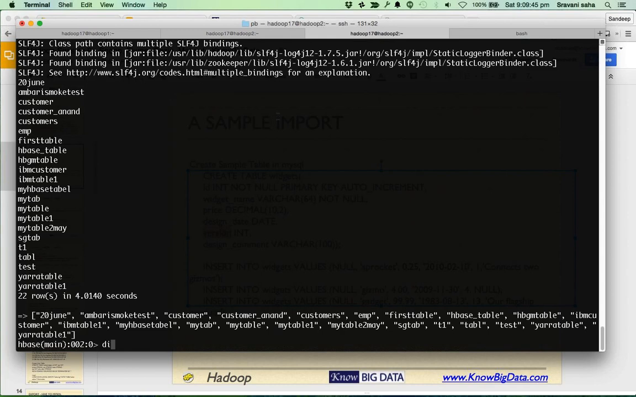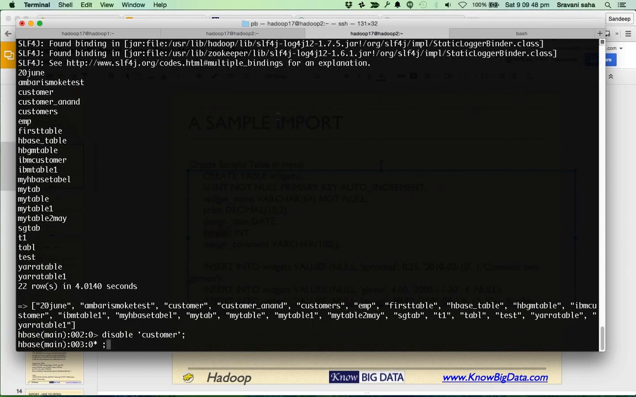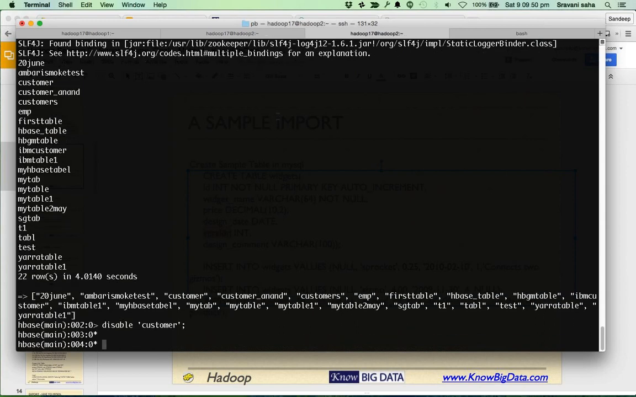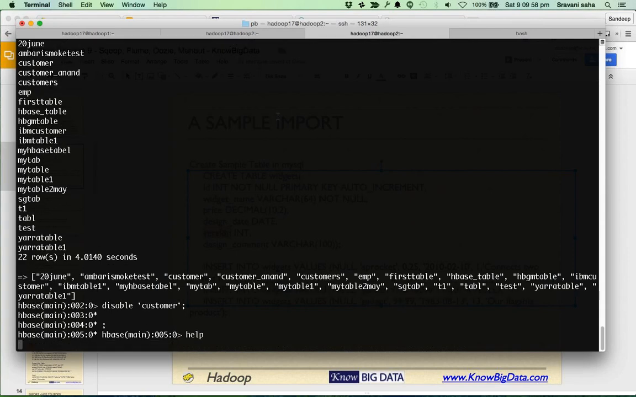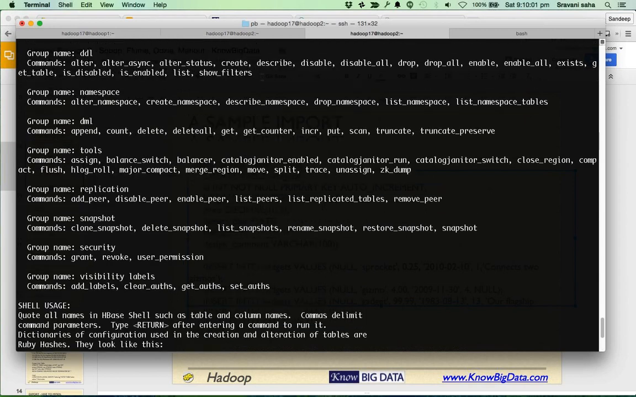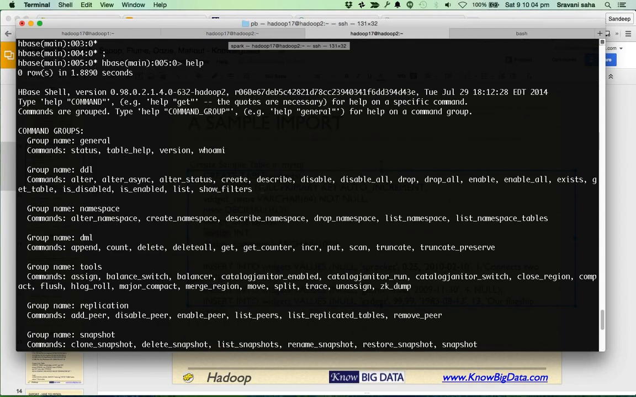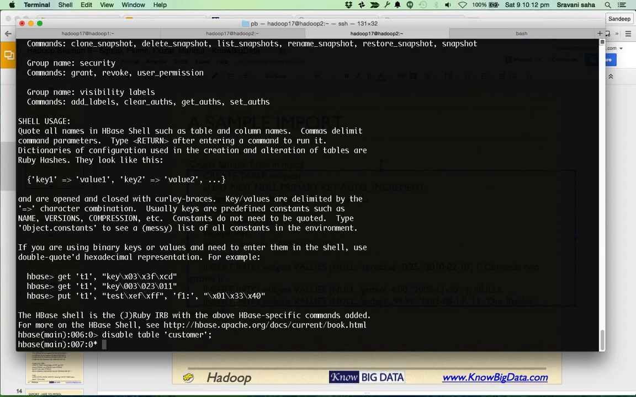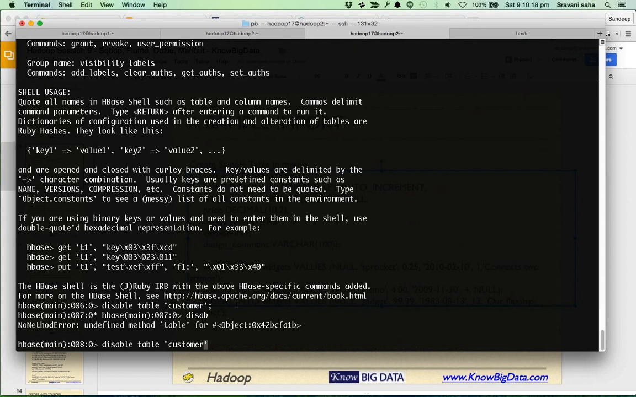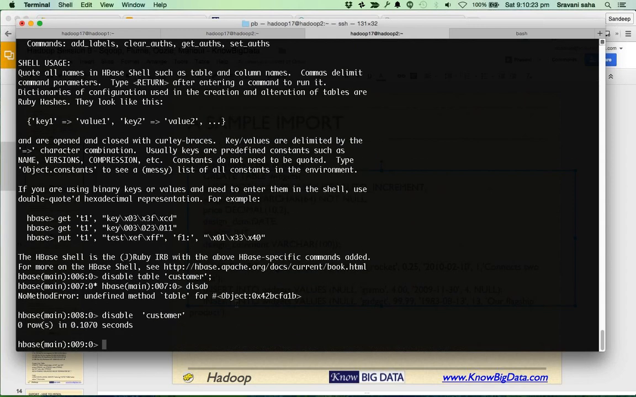Let's try to say disable customer. Did it work? All right. Here there'll be a command called disable table. Undefined method table for this. Just a second. Disable customer. All right, it is done.